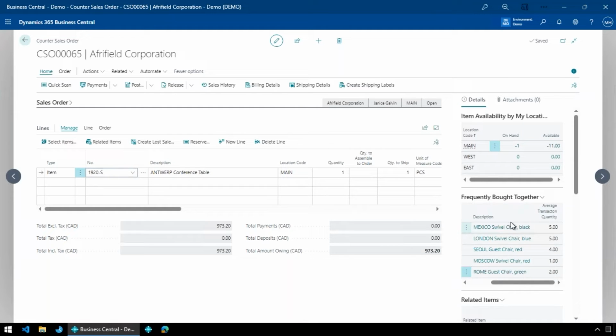And down here, this frequently bought together. This is coming in and telling me automatically. So you don't have to manually type any of the stuff in. This is saying when people buy this table, these are the things they typically buy with it.